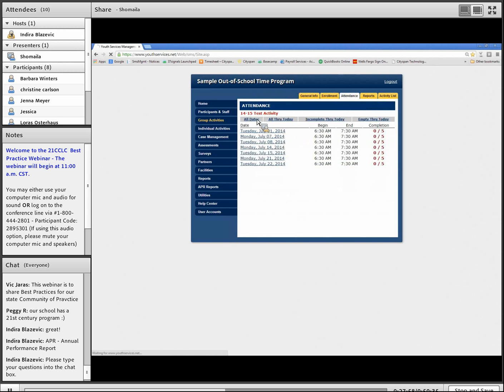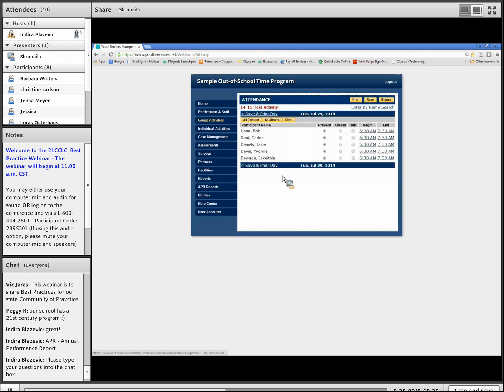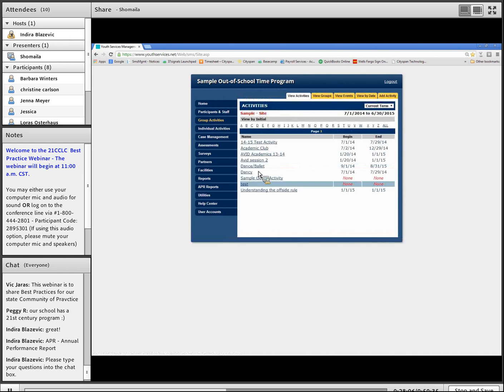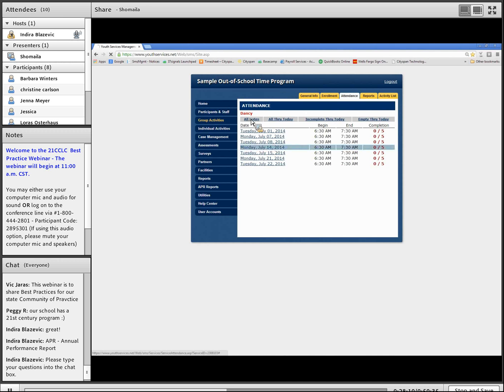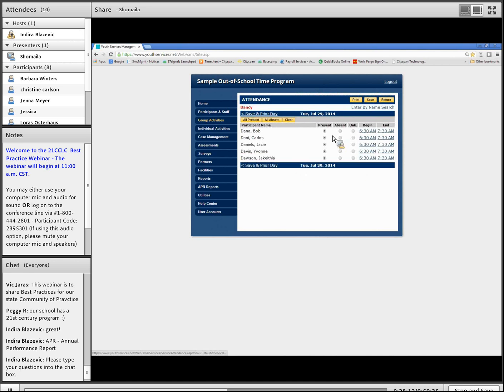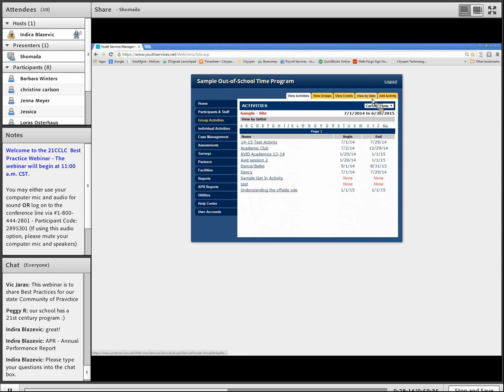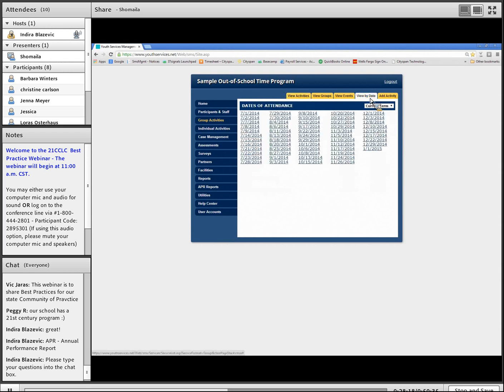So if you go to attendance here, you'll see for the 29th, they were marked present. And then if you go to the other activity, attendance for July 29th, they were all marked present here as well. So that's a really useful tool that people like to use in order to take attendance, because it's quicker than any of the other methods. You don't have to go into each activity.